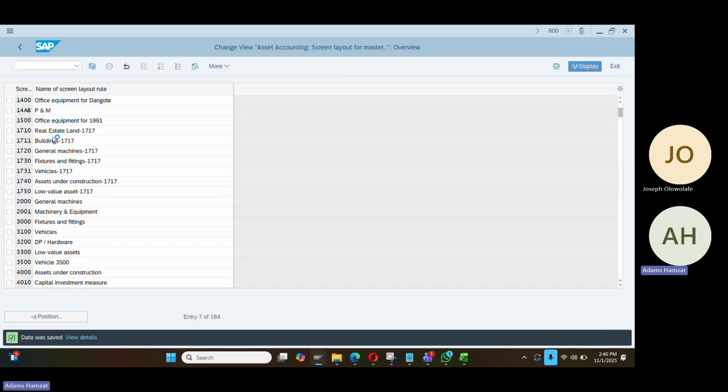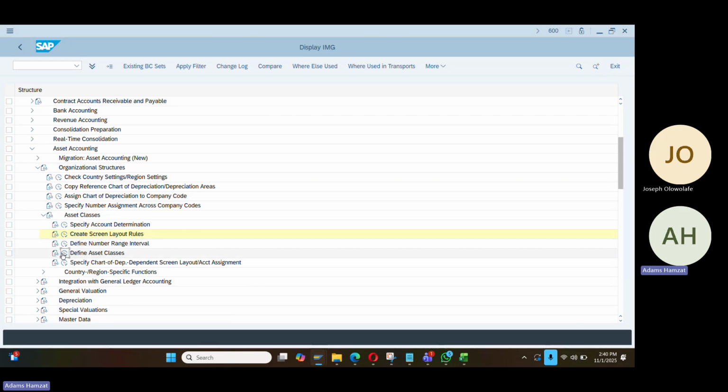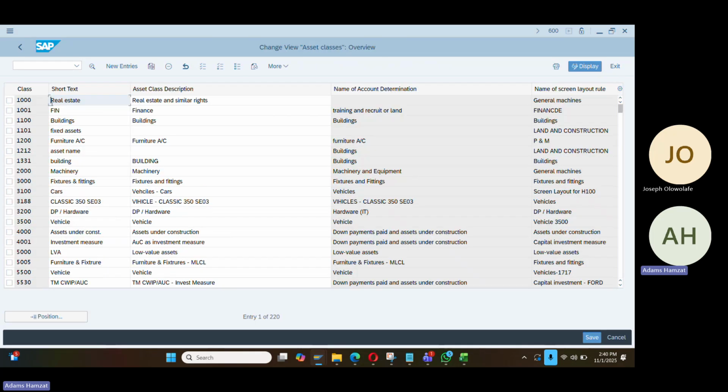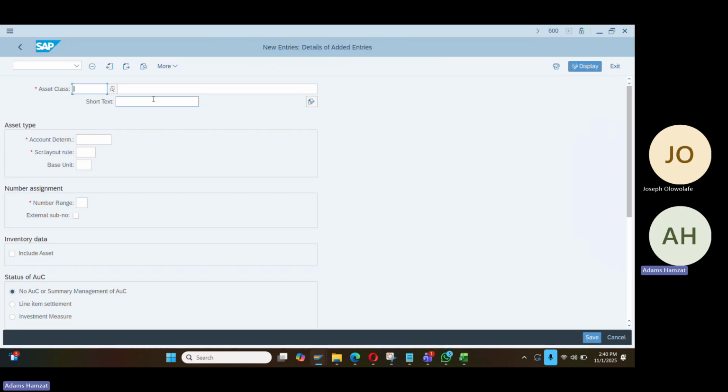Now, the next thing we need to do is to define the asset class. So I'll go ahead and define the asset class. I'll click new entry. We can see these are the prerequisites. So I'm using this. Let me see. Okay, I'll be using this as my asset class. I'll use this again, D for download.